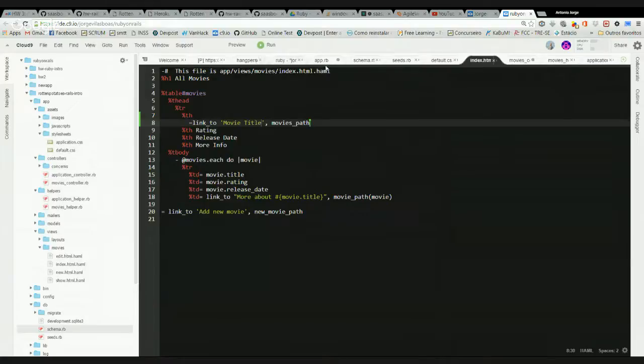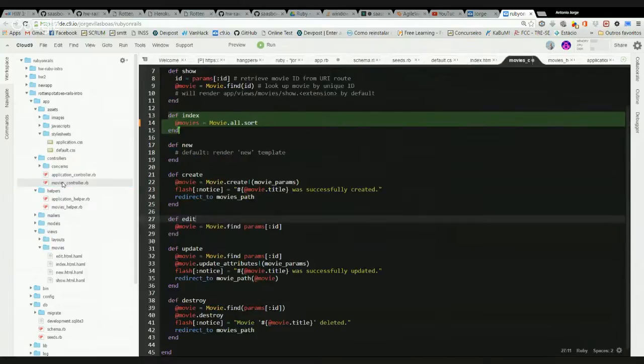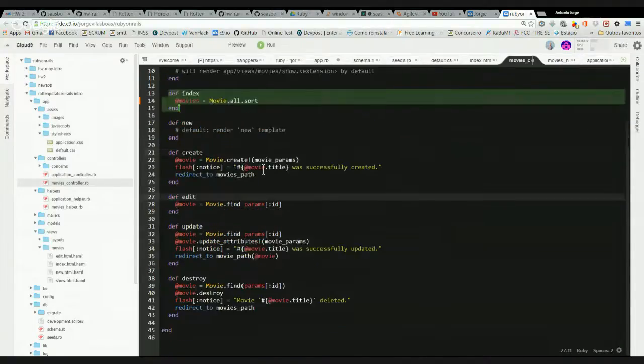Okay, well, I think that's right. We just need to add a parameter to that link now. So let's try and work out how to do that. So I'm going to the movies controller, right? Yes, that's going to the index action in the movies controller.